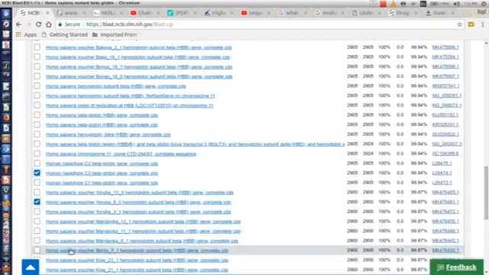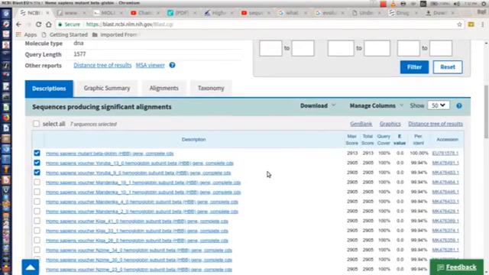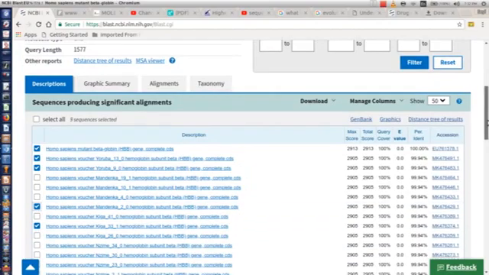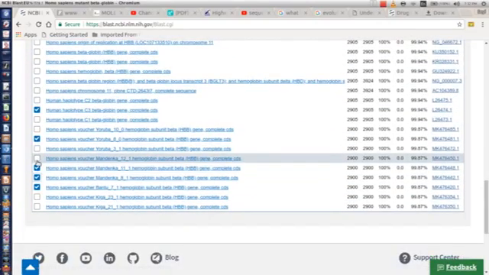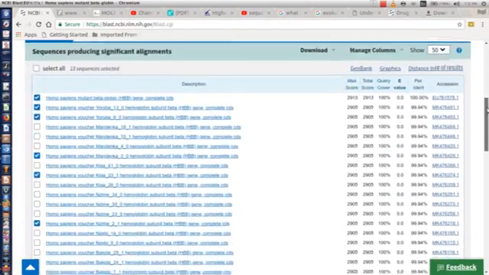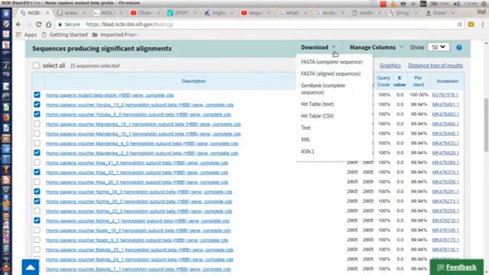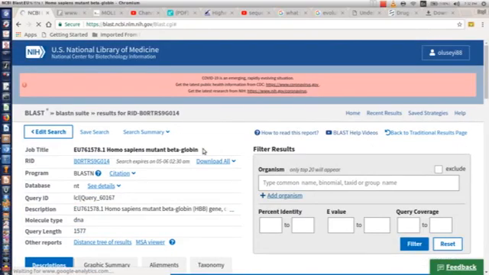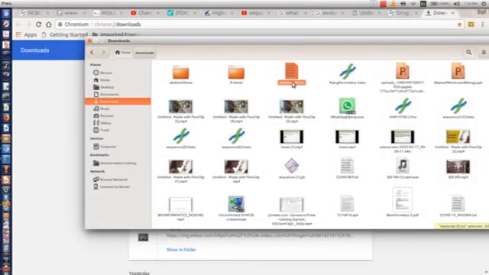So you can just keep picking. Keep picking, you pick like 15. That's 12, so until it is 15. I think we have 15 now, including the query sequence, which is this, that's 15. So you download, you click here, FASTA complete sequence. As you can see, it's downloading. I think it has downloaded, so you can check your downloads. Here it is, and you open the folder, click show in folder.